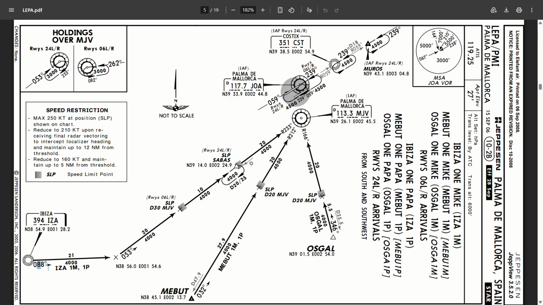So after the Ibiza point, we're gonna go direction 088, or at 4,000 feet or more. Then we're gonna make a left turn to heading 053. So now you see this D30 MJV. So after this turn, you wanna switch your VOR to Palma de Mallorca, which is 113.3.